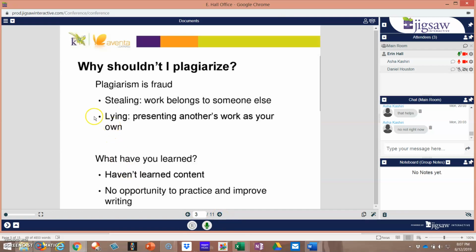Why shouldn't you do it? Because it's fraud, it's stealing, it's lying. You're presenting another's work as your own. It belongs to someone else. And then most importantly, what have you learned? You haven't learned the content, and you need to learn the content. There's no opportunity to practice or improve with your writing. In AP Psychology, that's going to be especially important since you have to write on the AP exam free response questions, and so you should be practicing writing about psychology often.